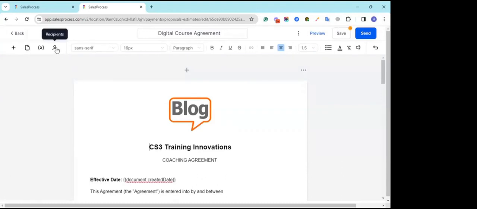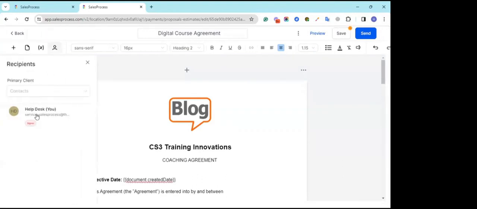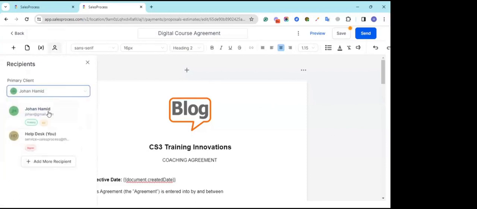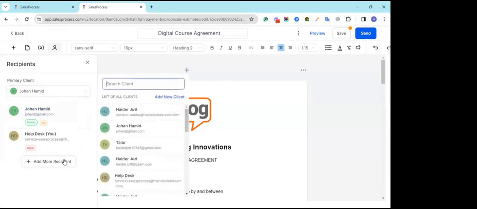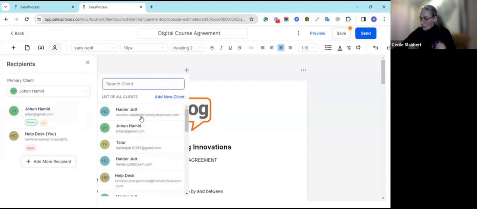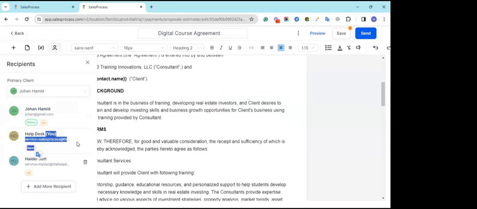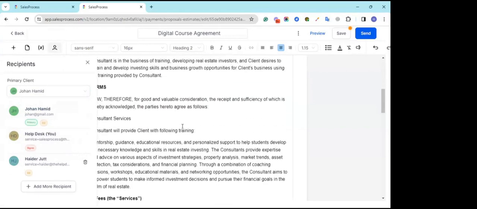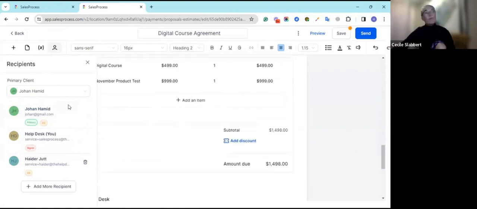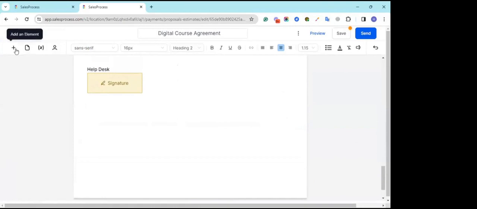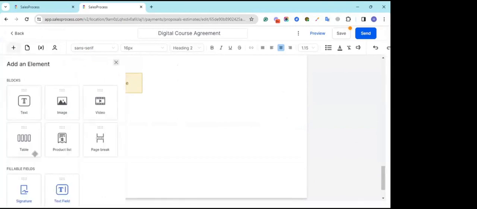you see that on the top left there is a recipients option. Primary client is, for example, this one, and you can also add one more over here, add more recipients, and you can add yourself as a business owner over here. The signer right now is basically CC as the primary one, and you can see how many people can sign. Right now I have only one signature, so I would need to add another element for the signature as well.